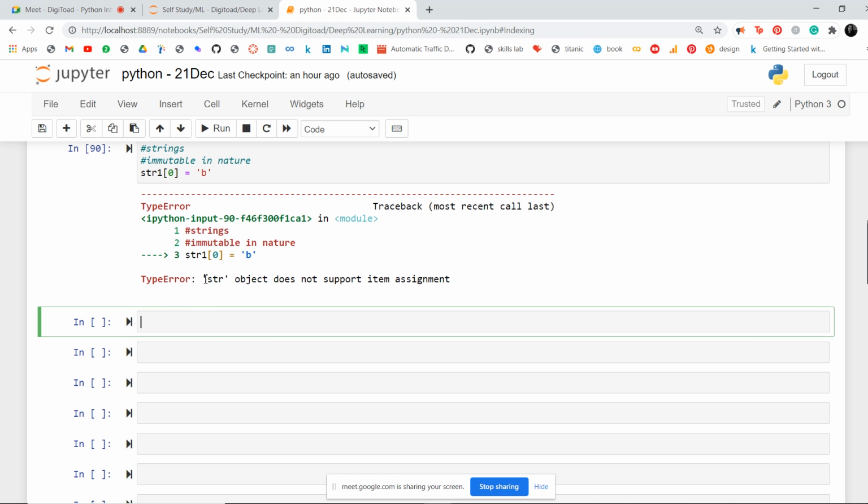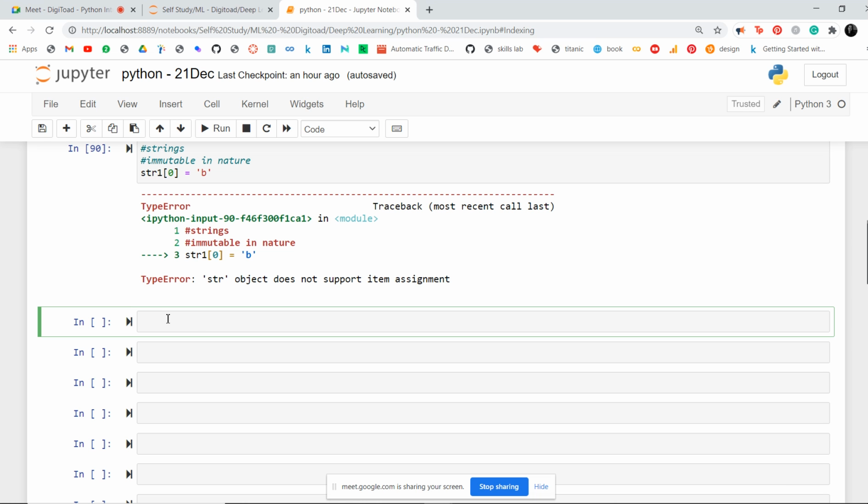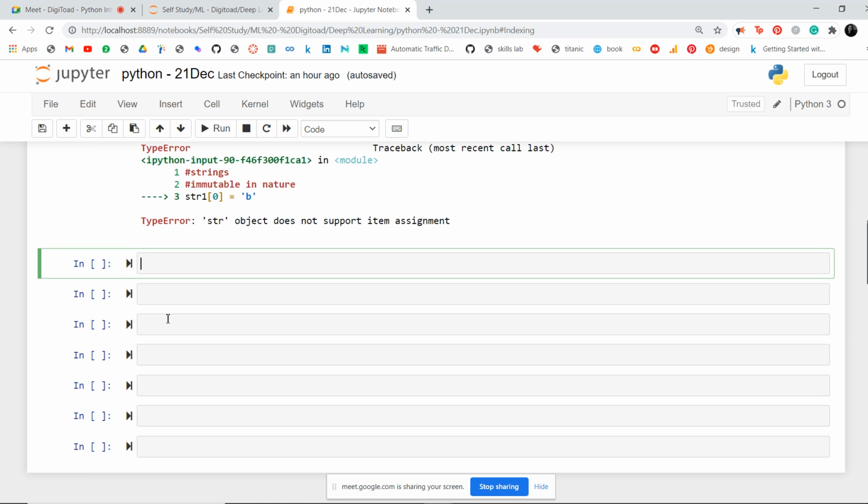Python errors are very easy to read. By reading the error type, you can understand what it is about. It's simple English: 'str' object does not support item assignment. So definitely you can't do this, and it also points at the line where the mistake has happened.